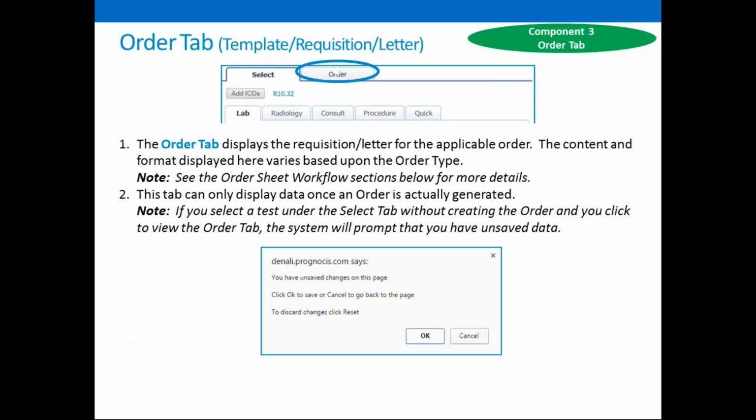So that's the Select tab and the two components when you're choosing your tests and adding them over to the right and then scheduling them and associating diagnoses as relevant. Now the Order tab, again, we're going to look at this visually as we get into each of the workflows down below. If you try to click it before you've generated any orders, as I've done in this example, you get an error telling you that you have not yet created the order. Since you have unsaved changes, there's nothing to display. Once the orders exist, however, and you click the Order tab, it's going to be a different story, which we will see down below in our workflows.